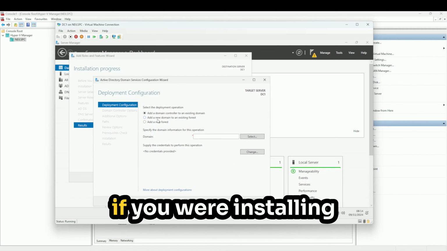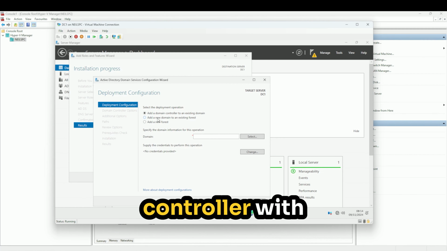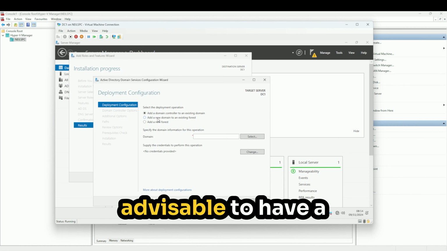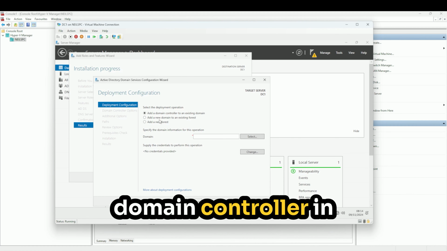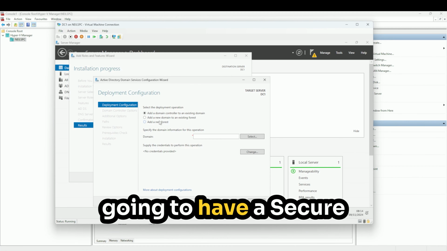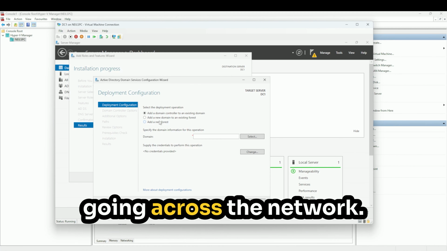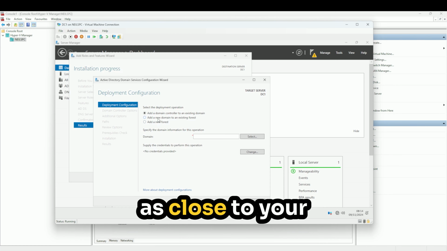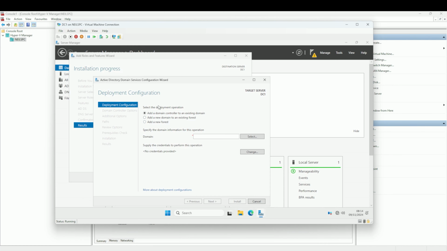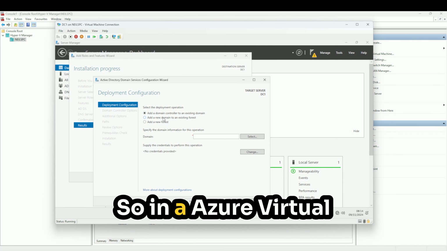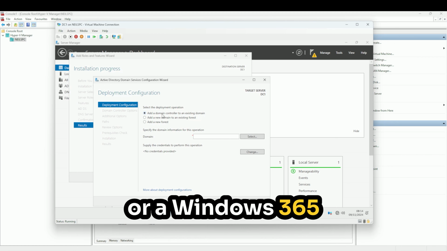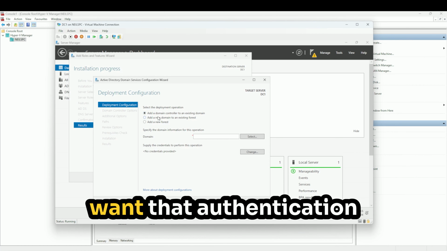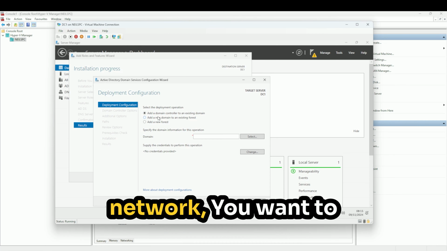Okay. If you were installing into an existing Active Directory, you can have multiple domain controllers for redundancy. It's also advisable to have a domain controller in each of your locations, because you're going to have secure authentication traffic going across the network. For better performance, you want to make sure the domain controller is located as close to your workstations as possible. So in an Azure Virtual Desktop environment or a Windows 365 environment, for example, you'd probably have a domain controller inside your Azure subscription. You don't want that authentication traffic going over the network. You want to keep it local.